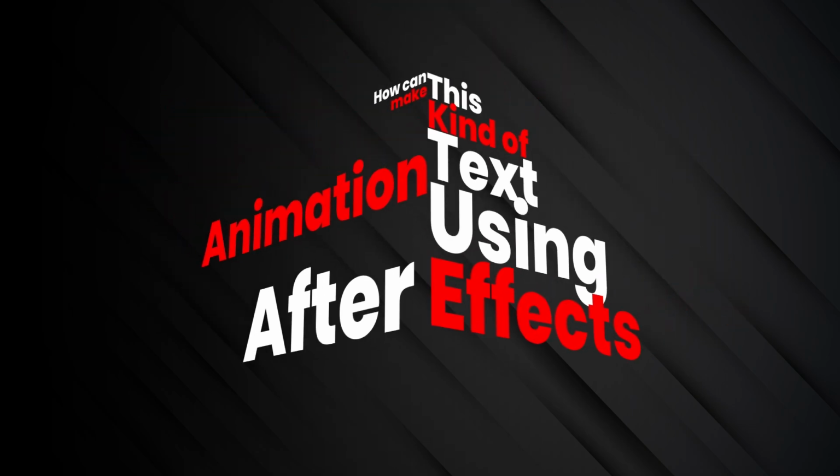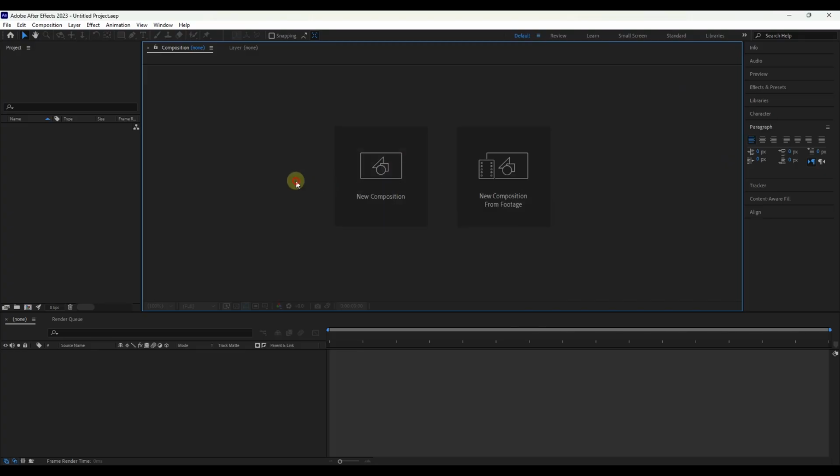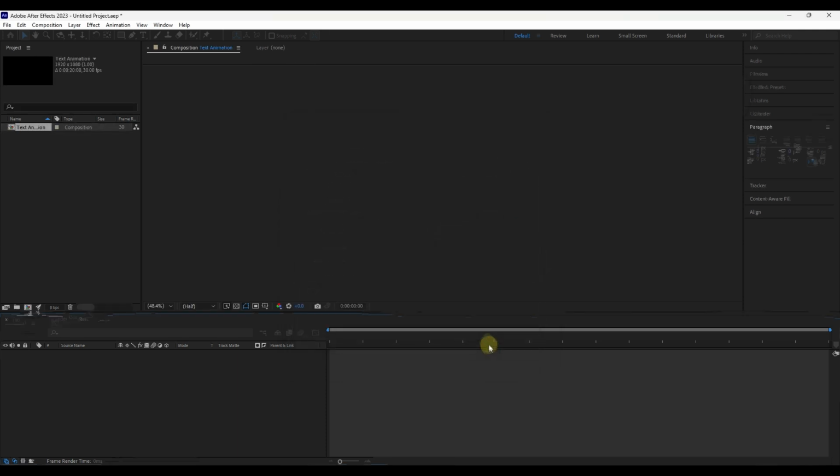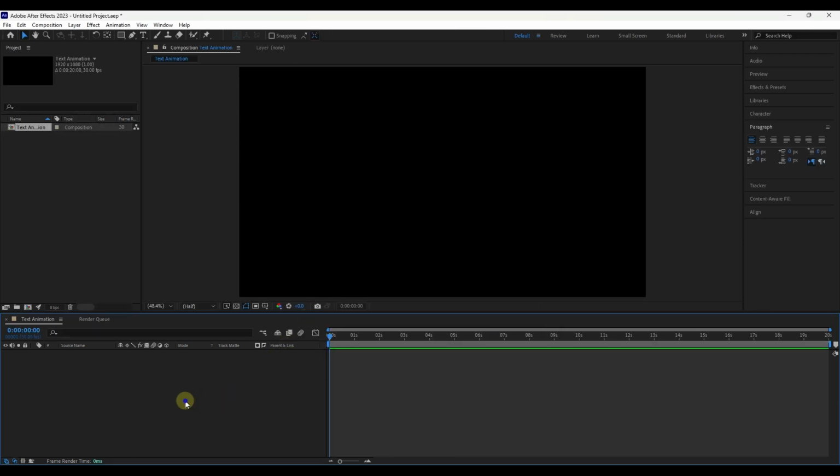Let's get into the process. Open After Effects. As always, press New Composition. Name it Text Animation. Keep width and height same like this, and duration 20 seconds. Press OK. Create a background color.